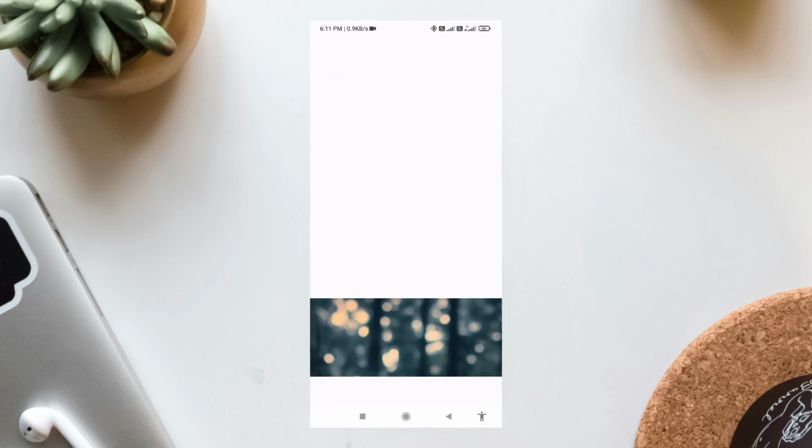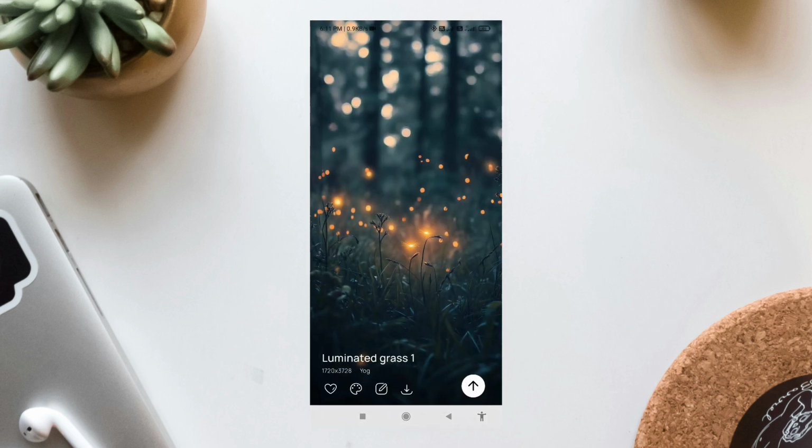Step 2. Applying the wallpaper. Wall41. A setup is nothing without the right wallpaper. I'm using this stunning dark aesthetic wallpaper from Wall41. You can find more amazing wallpapers there.